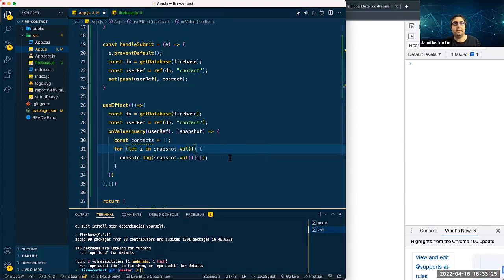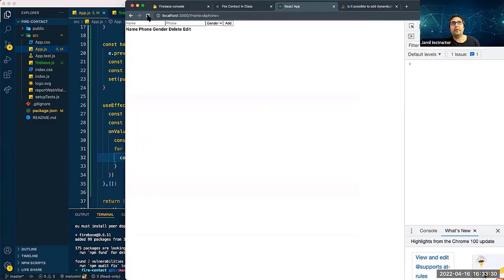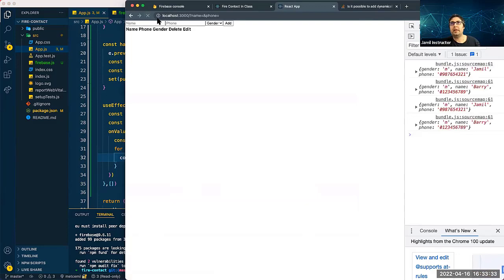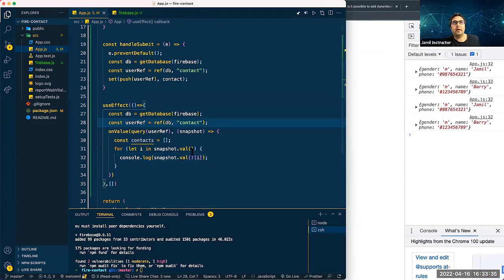Let's try this time. Save and refresh. Yes, we got this correctly this time. This one is bigger because it's an object. Remember, it's not an array. If it was an array, we could use this. But remember that snapshot.value is an object, so we can use this instead. Now we correctly get this one.